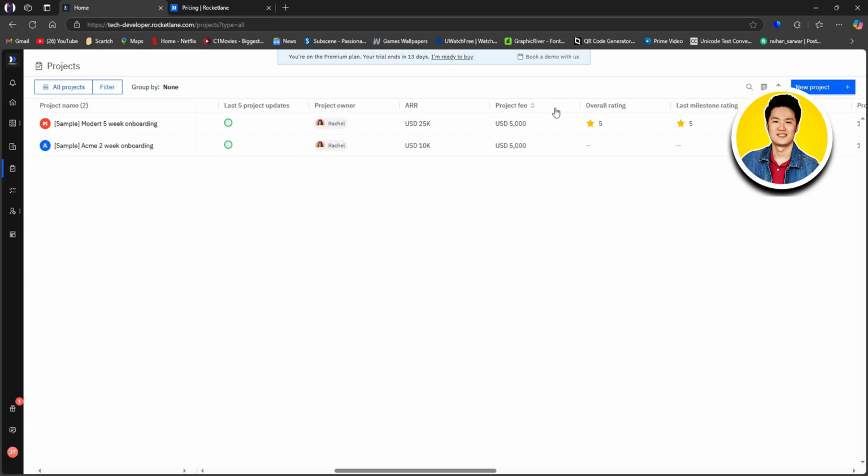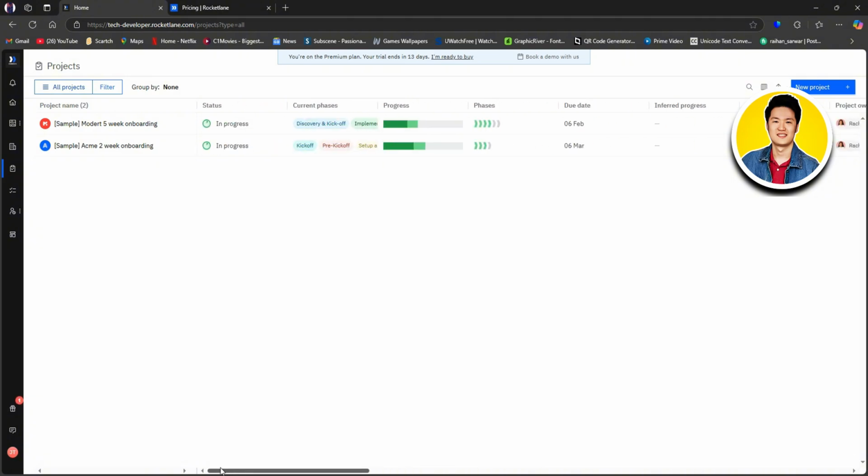After that, you have the overall rating. Then last milestone rating and start date. And all of this information is in one place, which makes it so much easier to manage the projects. And that is why Rocketlane is one of the best project management softwares out there.